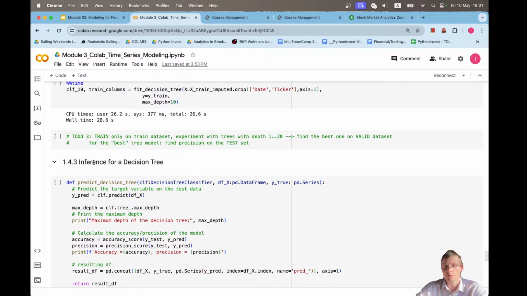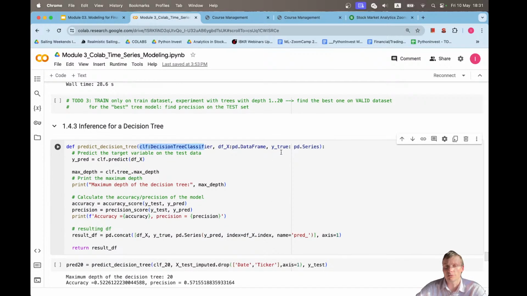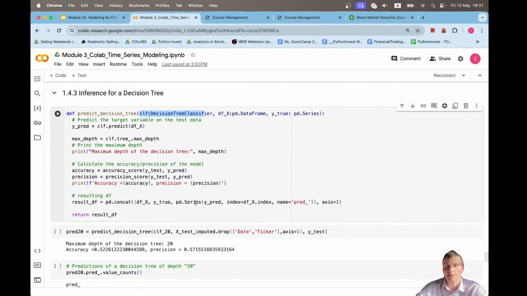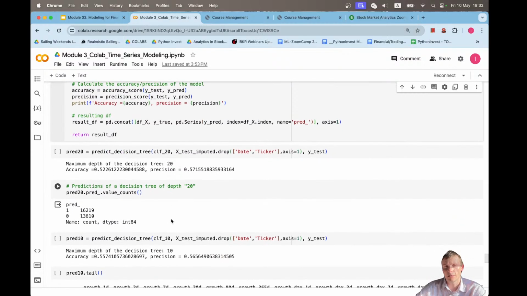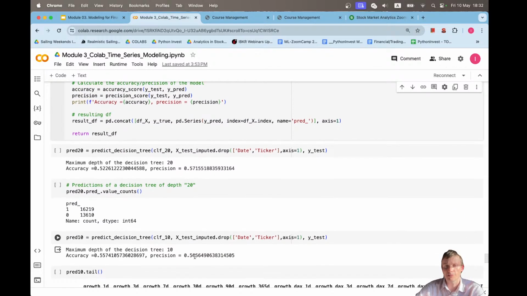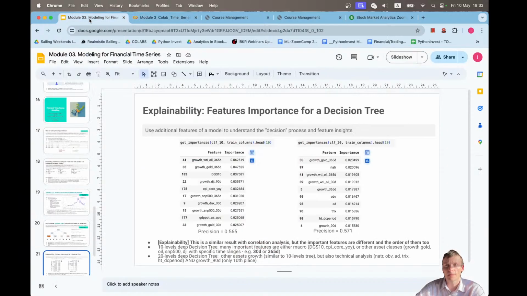So we have inference in a decision tree. We already have a classifier, and we provide some data frame and true values that we want to see. And that showed me the accuracy and precision: 57% for a 20 levels tree, and 56.5% for a 10 levels tree.